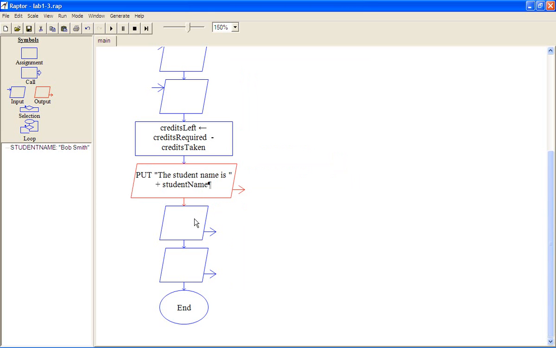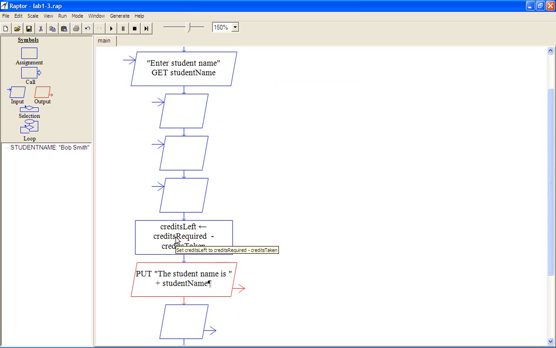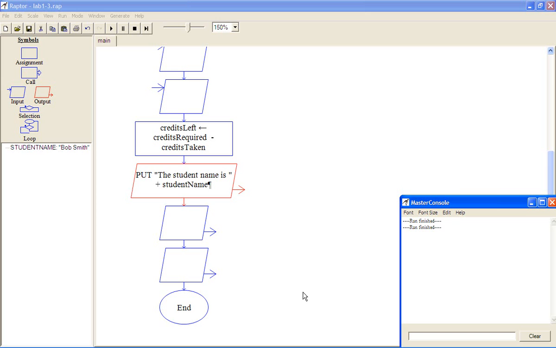So the next one that will display is the degree name and then how many credits are left. When all of your symbols are coded properly, you can then execute the program to completion and have your 4 inputs. Your calculation will be calculated. Check your watch window for the correct value and then view your outputs, which will be displayed in the Master Console window.